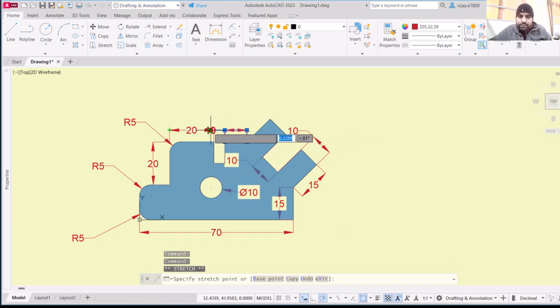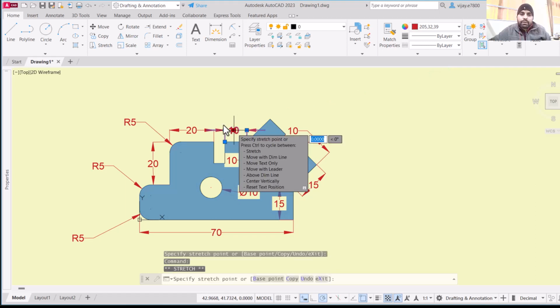Now 10 is not in the correct place, so we can place it like here. Okay, and you can center this as well.